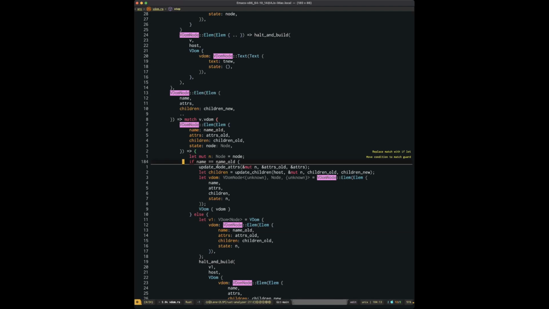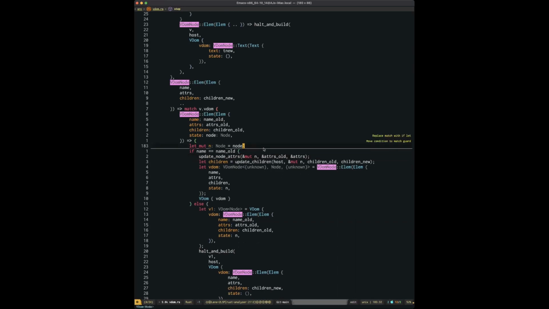So let's say the name matches. Then the first thing we need to do is update the node attributes. Updating node attributes is a helper function that we can look at later on.